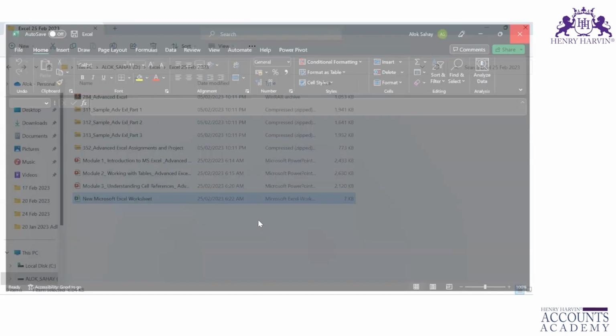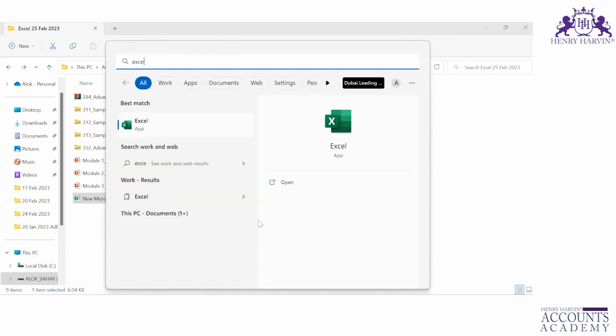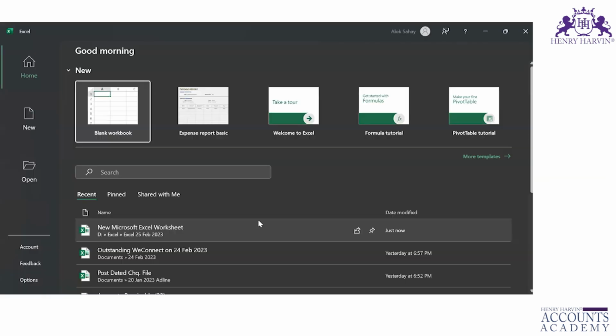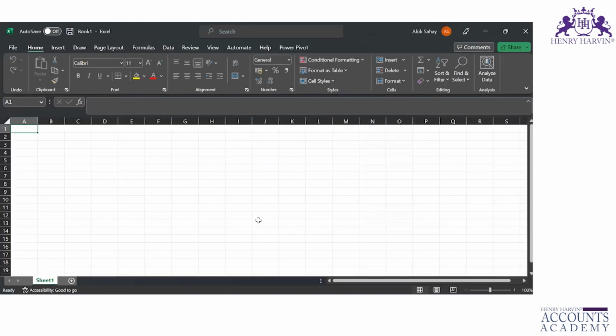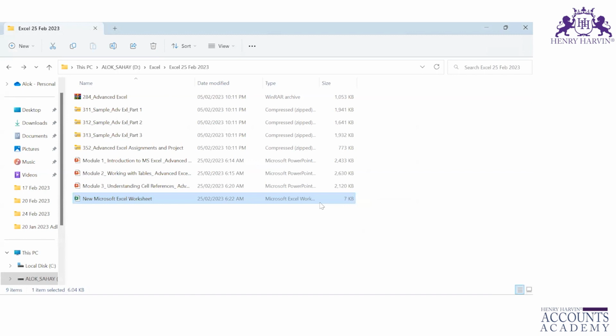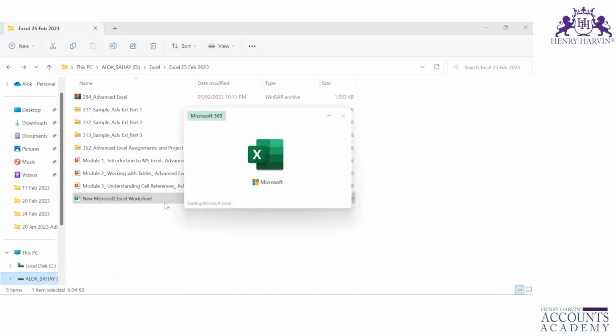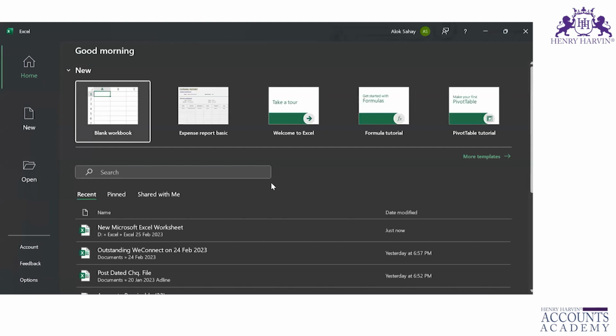Now coming to the second way, you can press the Windows key, type Excel, and then press enter. Again, a new Microsoft Excel sheet will open. The third way is you press Windows plus R. That is the run command. Windows plus R you will press, and then here you can type Excel and press OK. Again, Microsoft Excel will open.